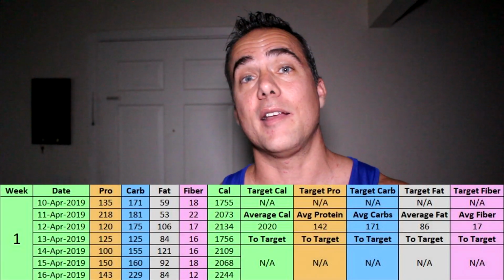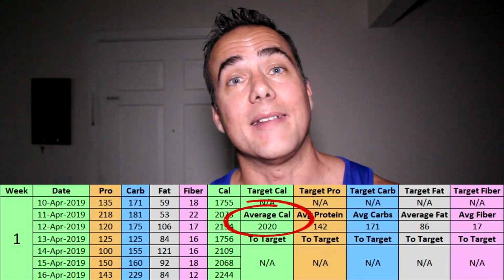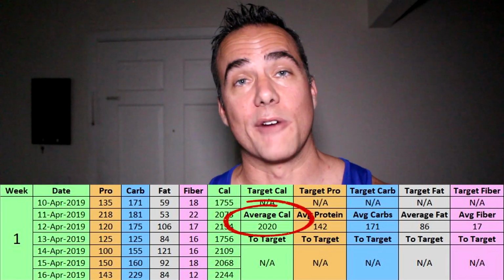Once you've done this for 7 days, take an average of those 7 days and see what the calories are. If you're maintaining your weight, now you know roughly what your maintenance calories are. So say for instance, you're eating on average 2,000 calories per day.